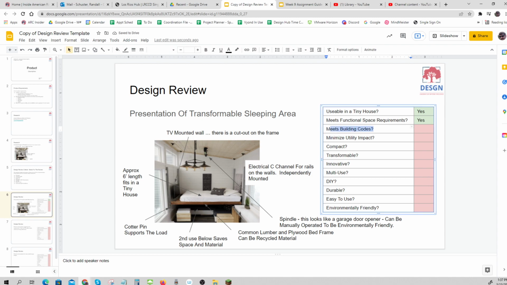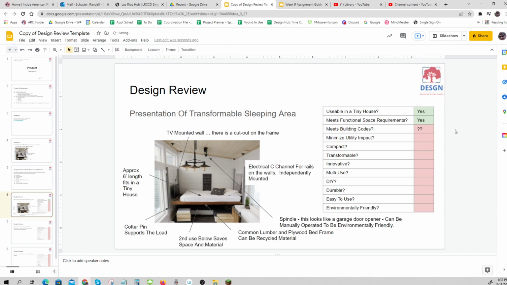Does it meet building codes? Ooh, I don't have any evidence right now that that would meet a building code. It might or it might not. So I'm going to have to leave that one as question marks. It's something that I would have to go look up later on.